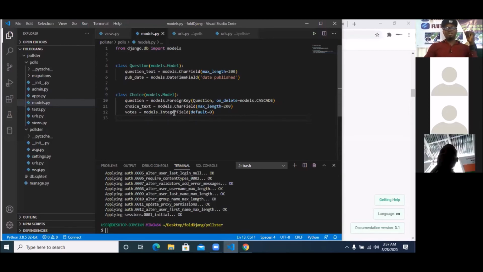Then votes is an integer field. Why is votes an integer field? Because votes are numbers. If you have one vote, it's 1. If you have 20 votes for RFI, it has to be 20. It's integer. That's why we are using integer field. So take note of what you are going to be using here. Once you say your model dot, if it is going to be a number, it has to be integer field. If it's plain text, it has to be a char field. If it is a foreign key, which is a field that is already in one table, it has to be model.ForeignKey.